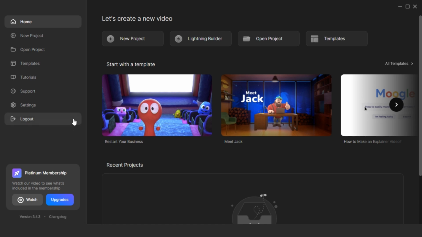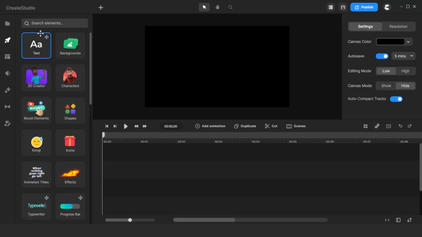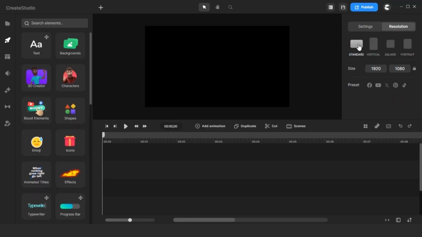First, let's start by creating a new project. Set the resolution according to your preference. For this tutorial, I'm going with 1920 by 1080, but feel free to adjust it based on your needs. I've imported 2 images for this project.